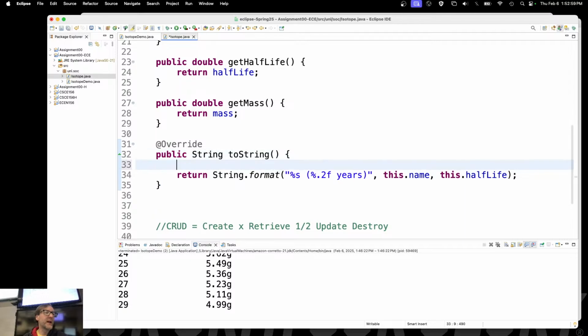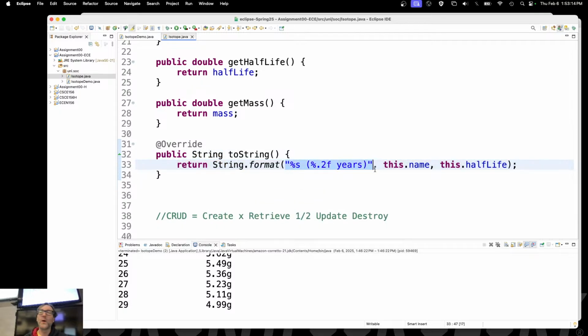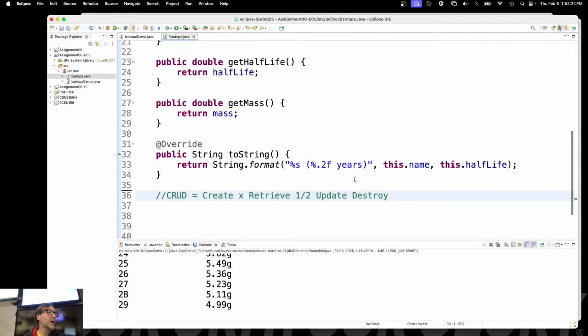String.format, remember that that's the same thing as sprintf. Did you use that in C? Where you're printing not to the standard output, but you're printing to a string. That's the same thing right here. You're returning a string value that is formatted using this format. Otherwise, it's printf. Right? It's printf style formatting. We're going to format the name, and then we're going to format the half-life right here. Okay? All right. I would say that retrieve is done.